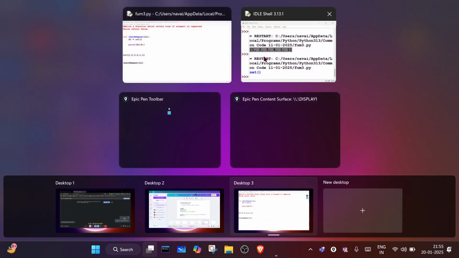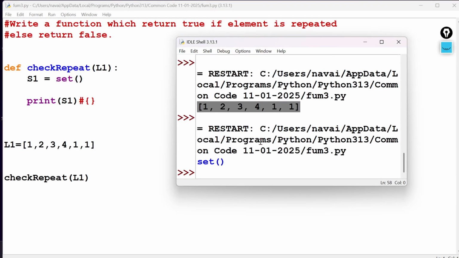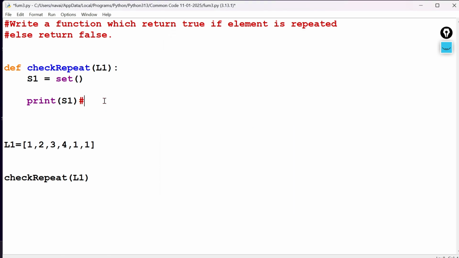Are you getting this much? Okay, so it is displaying set actually. Empty curly braces means dictionary. So it is displaying this much. But what we have to do, we have to check duplicates. Whenever duplicates occur, we have to return true.